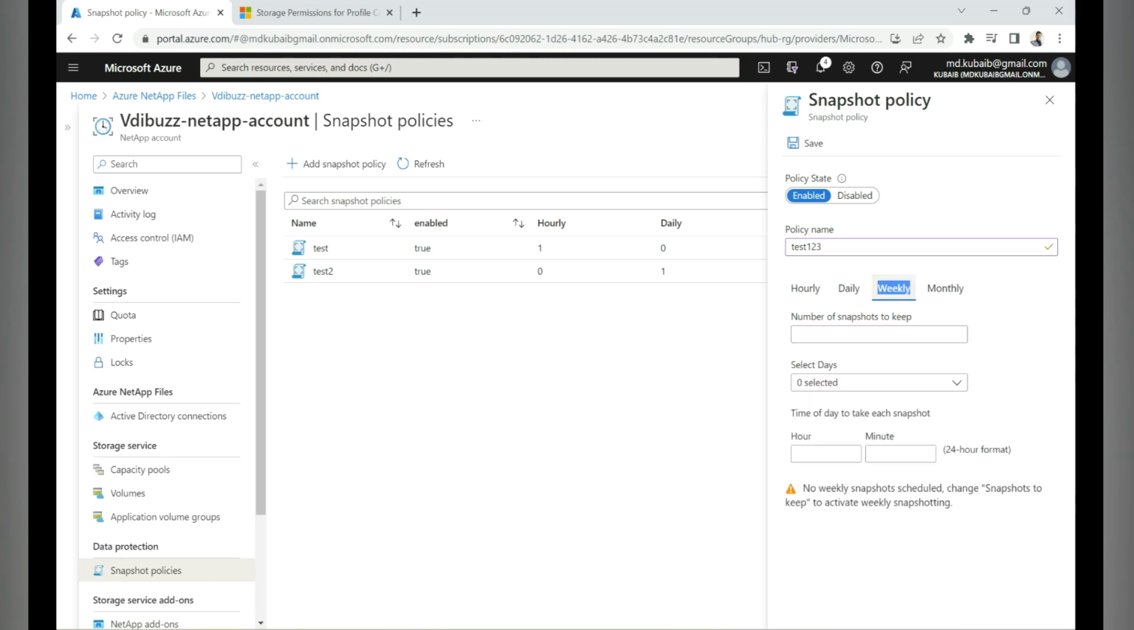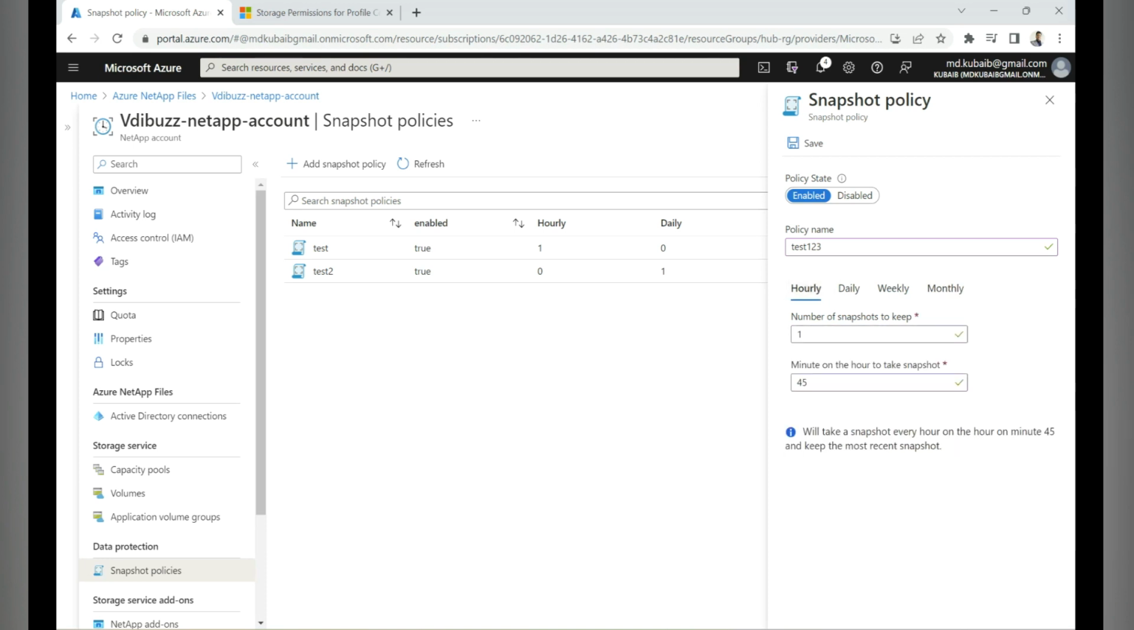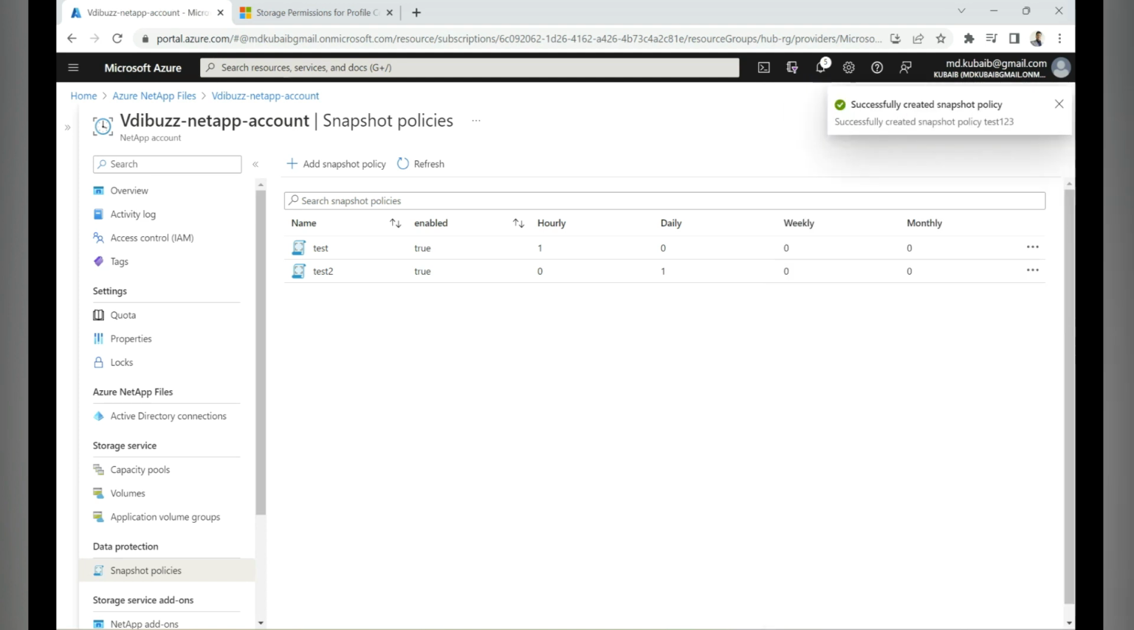Similarly, it goes to the weekly as well as monthly, so you can configure as per your requirements. For this demo purpose, I will keep it hourly and I will click on Save. So this is how you will enable snapshots so that it will take the snapshot of your volumes at the particular time defined in the policy.